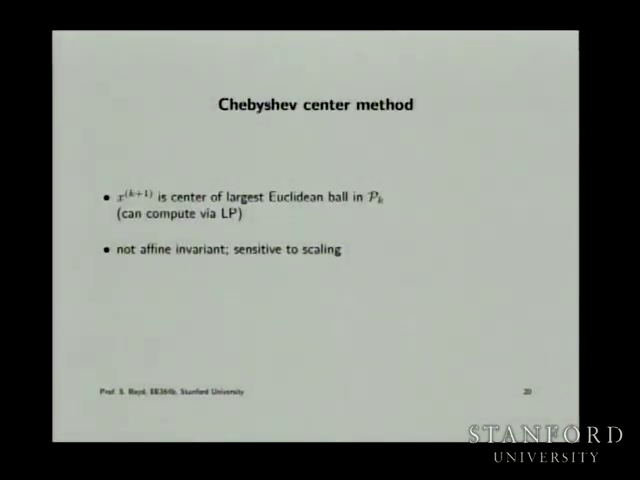Other ones, I mean, you can pretty much make up your own method here. Chebyshev center method, I thought I'd mention it. The Chebyshev center is the center of the largest Euclidean ball in P_k, and that's solved by an LP, by the way. That's a linear program to calculate the maximum volume ball that fits inside the polyhedron.